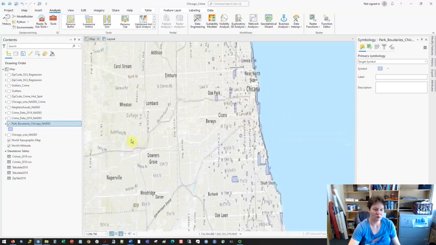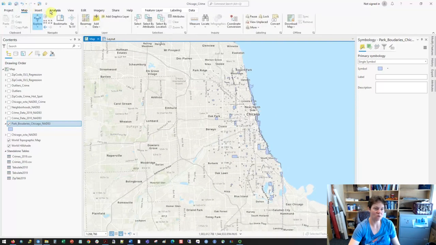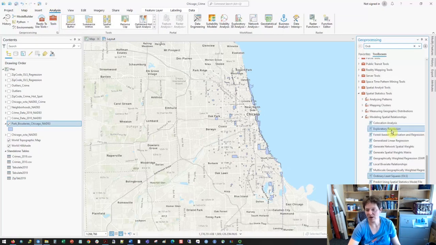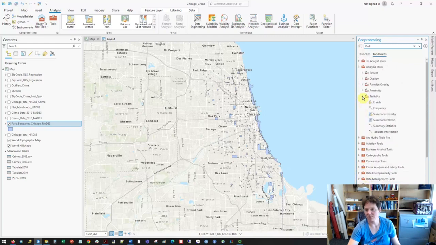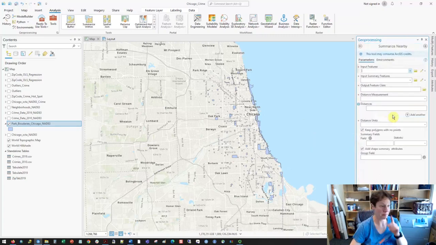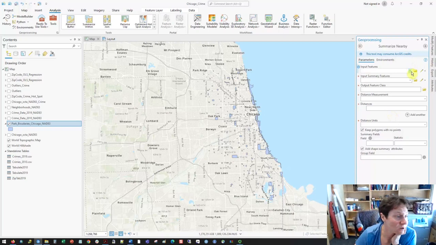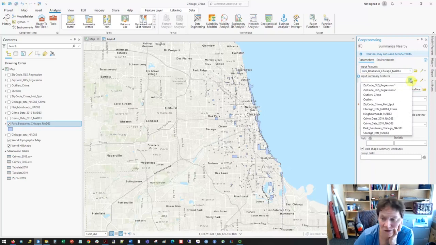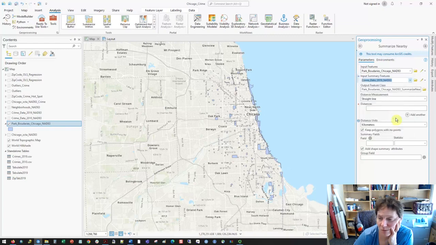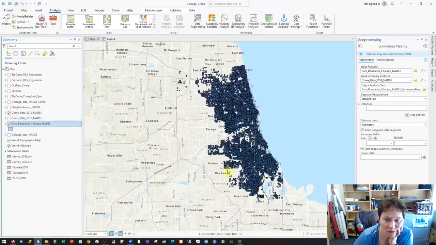Okay. So to do this, we're going to use a tool called Summarize Nearby. So go up to your tools and toolboxes, and it's actually under Analysis Tools, Statistics, and it's called Summarize Nearby. All right. So what we're going to do is our input features are going to be our parks, and our input summary features are going to be our crime data, our points. Turn it on over here, our points.